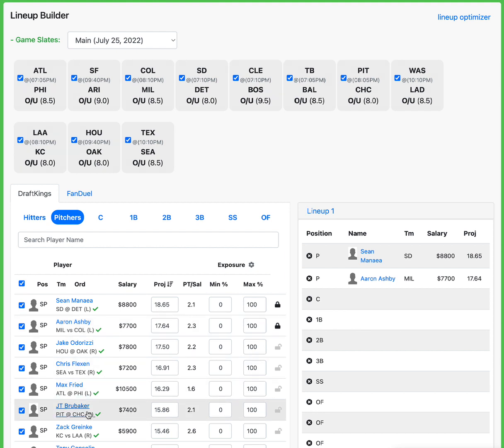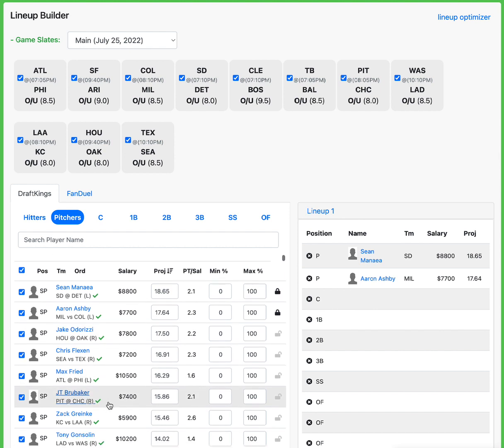Sure, you can go JT Brubaker, who I think should have a solid game against the Cubs, who swing and miss a good bit. Sure, you could go Jake Odorizzi against Oakland. Issue here is he just faced Oakland in his last two starts. This is his third time facing Oakland in a row, so you have to expect Oakland might have his number in this one. That could be dangerous.